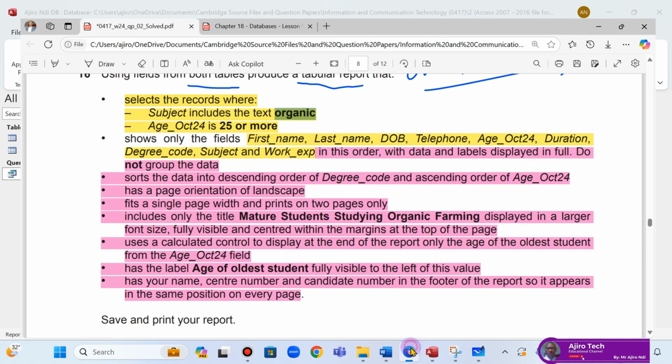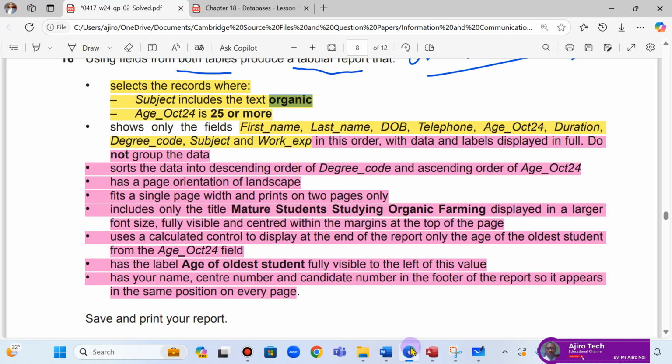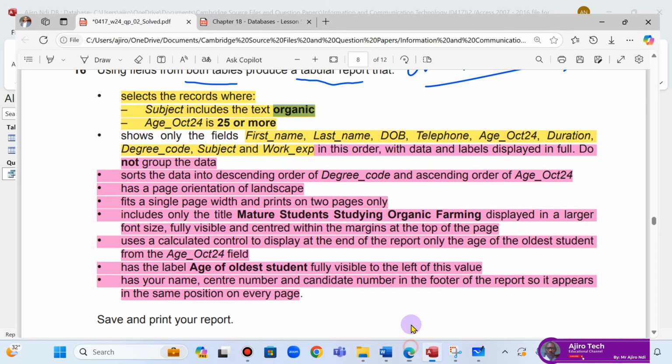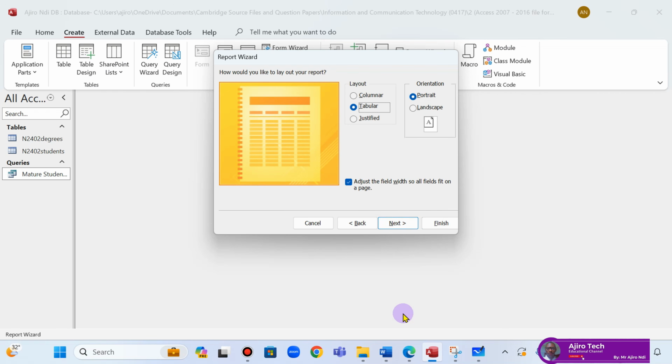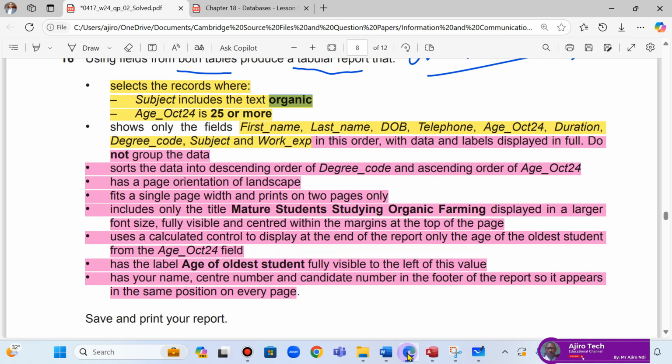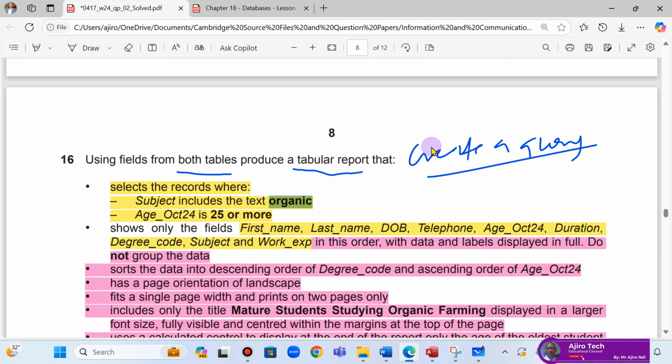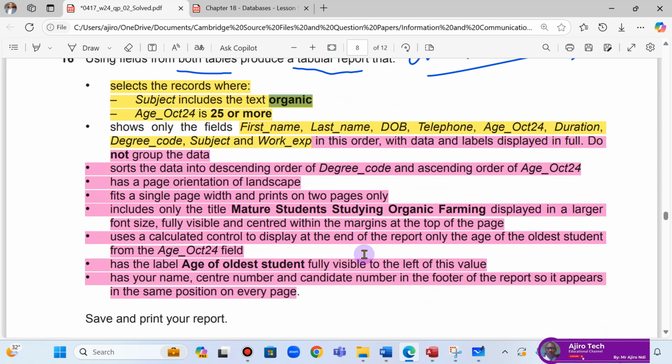An ascending order of what? Of age, that's October 24, and degree code, descending order and ascending order. Okay, next, what's the orientation? Has a page orientation of landscape. Okay, reports are what? Are tabular. Take note of that. Forms are columnar. Okay, has a page orientation of landscape.